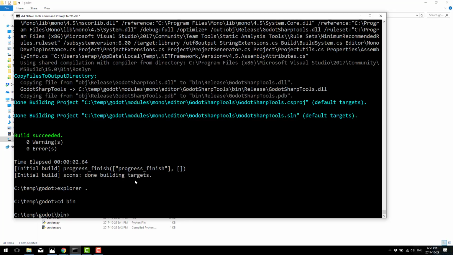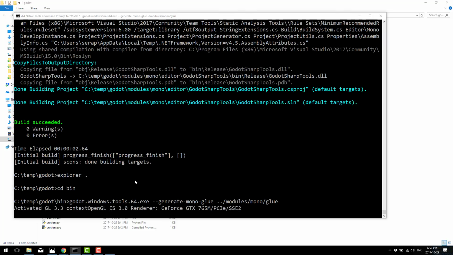And now what we have to do is generate those C# bindings. To do that, we run Godot, whatever the name of your executable is, and we want to run --generate-mono-glue. And then give it the folder. This is also going to vary a little bit from the instructions. You're going to want to go back a directory now. So ../modules/mono/glue. Go ahead and run that.